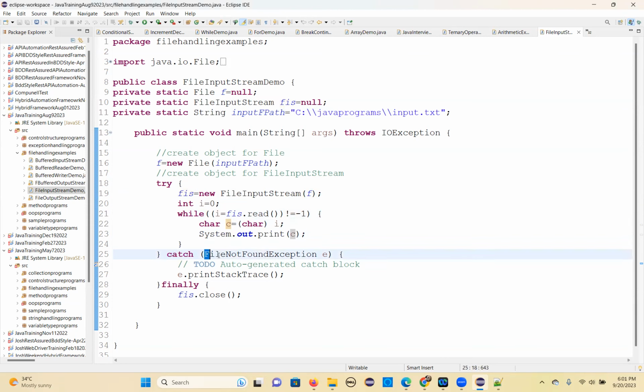Catch, file not found exception. For example, if in this location you don't have the file, then you'll get a file not found exception. So e dot print stack trace. Finally, what I'm doing, I'm closing this. That's what I told you: for stream closing purpose, file closing purpose, you will use a finally block. We discussed this at the finally block explanation, the close method.